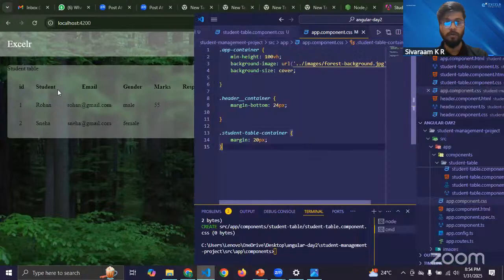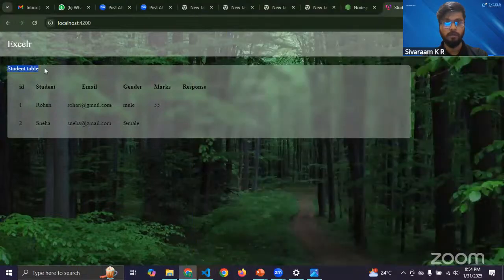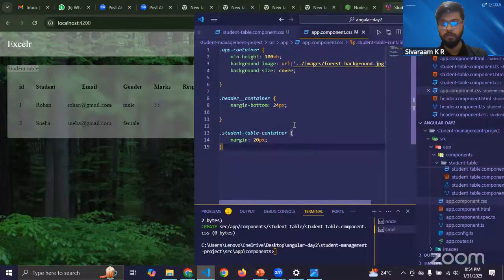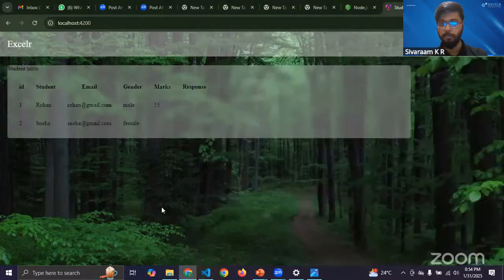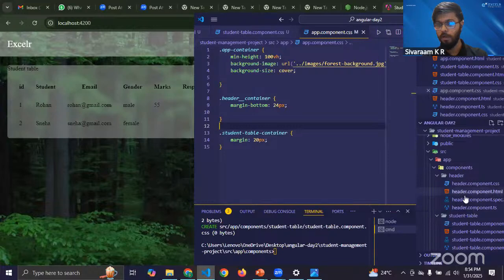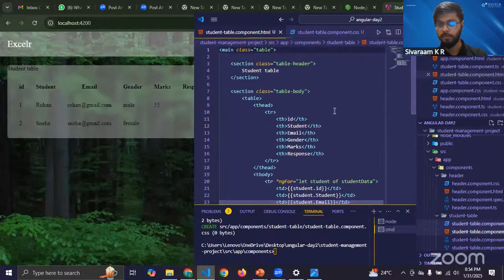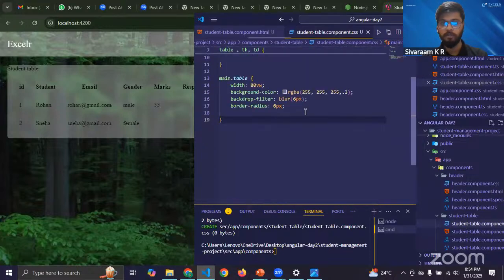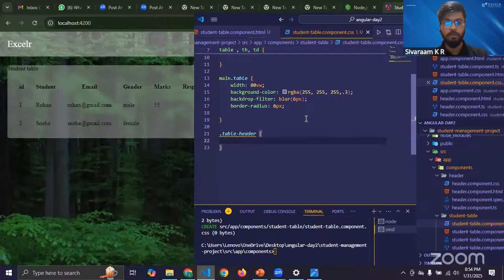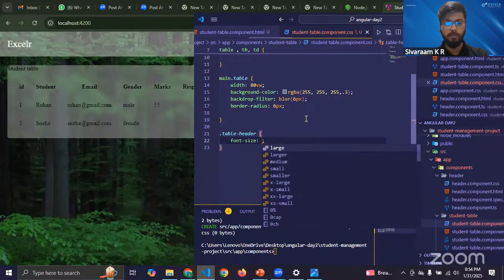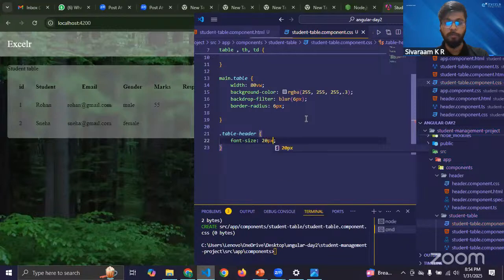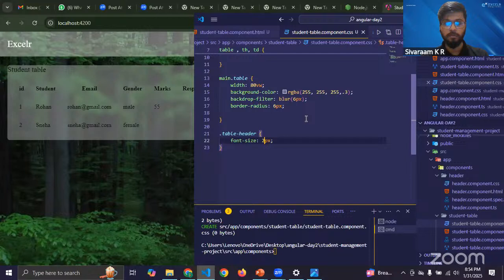So now what I'll do is I'll start making this student title bigger. So for that, I'll go to my student table header, copy this class, and then here I'll increase the font size. I'll make it some 20 pixel. Make it 30. I want this to be bigger.